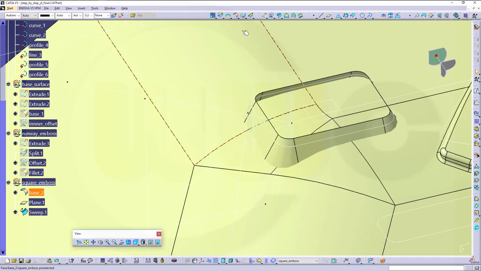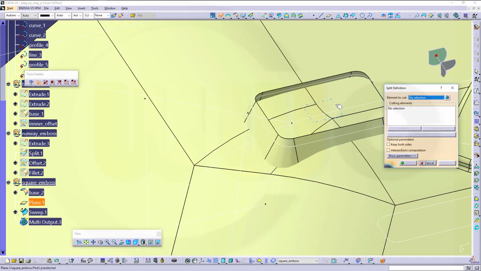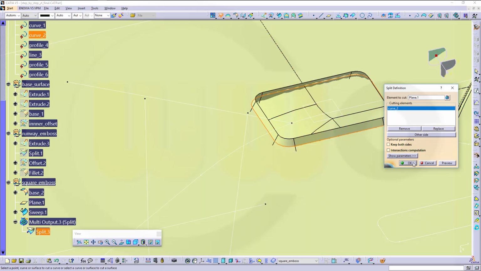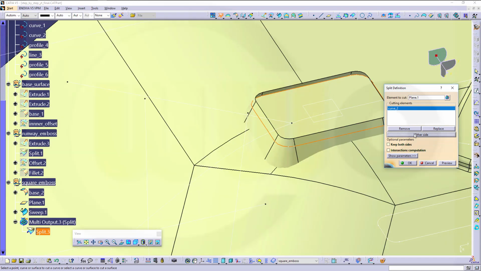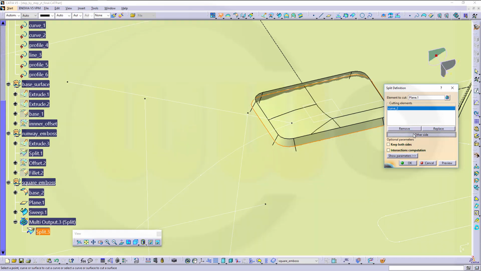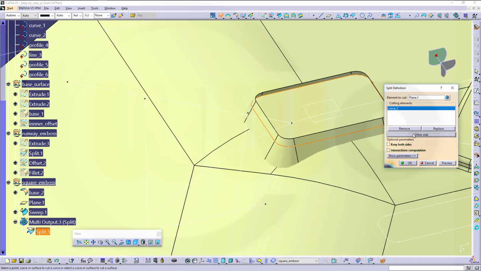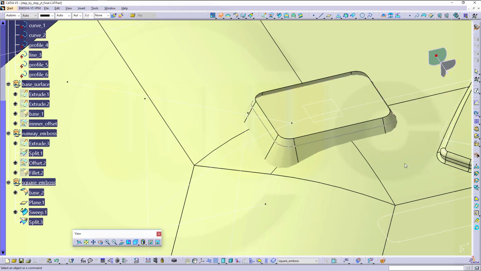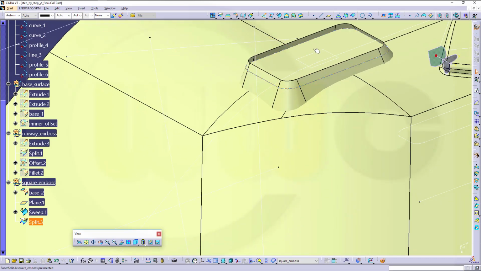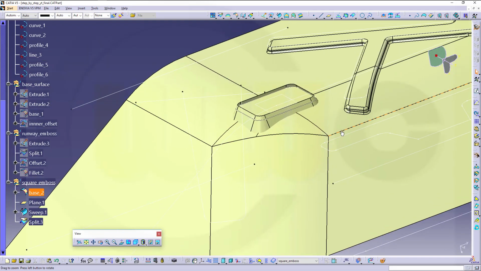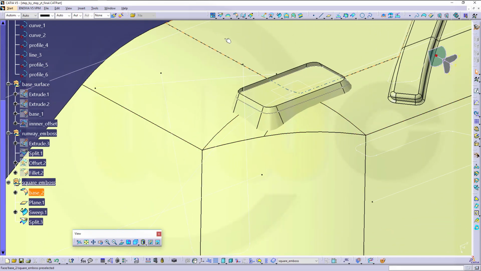So go for split this plane with that curve, and let's take a look. Hard to see. I think that's the correct one. And now I got here a surface. That's quite interesting. Now I want to go for another shape fillet.